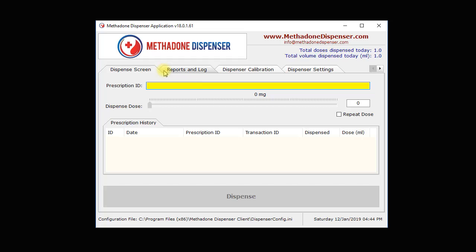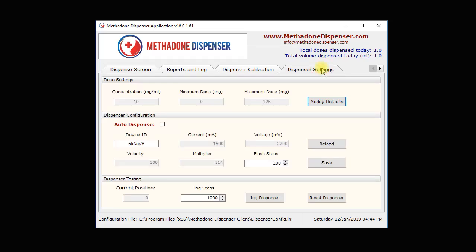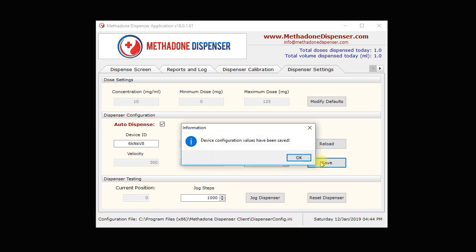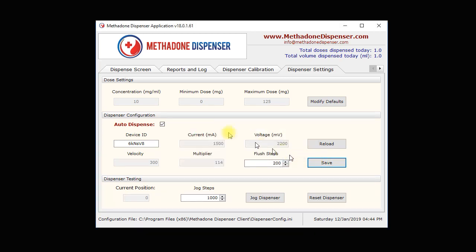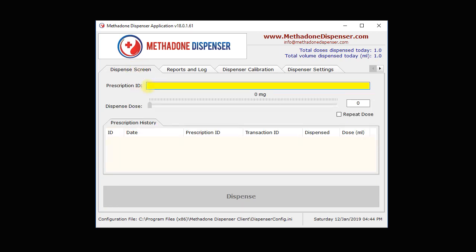So now let's do a dispensing routine with auto dispensing turned on. We go again into our dispenser settings, select auto dispense, and save these settings. Now if I go and enter a prescription number, 1, 2, 3, 4, 5, 6, I'm going to use the same ID. Nothing stops you from reusing the same ID or entering a unique ID. All that will happen if you keep reusing the same prescription ID is you'll get multiple audit log records for that same prescription.